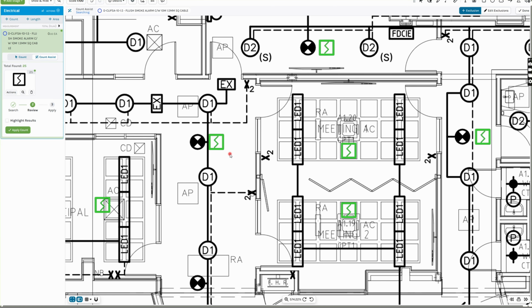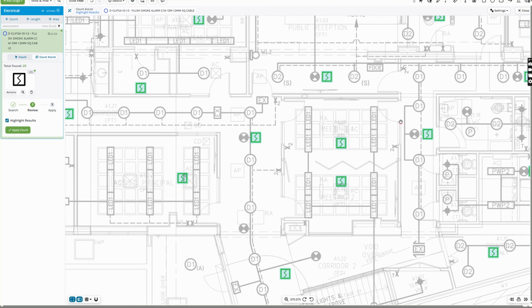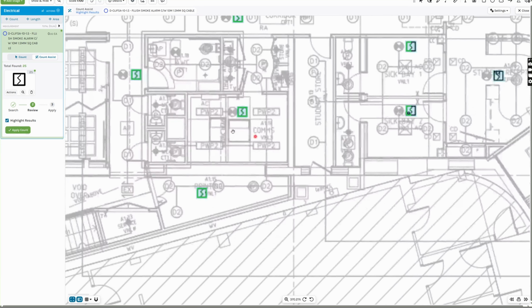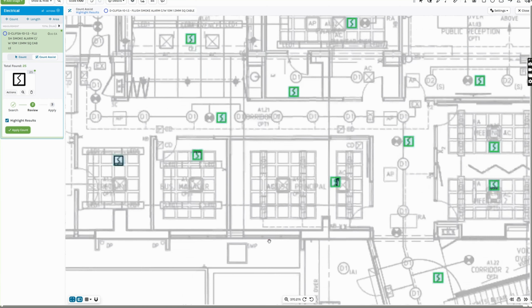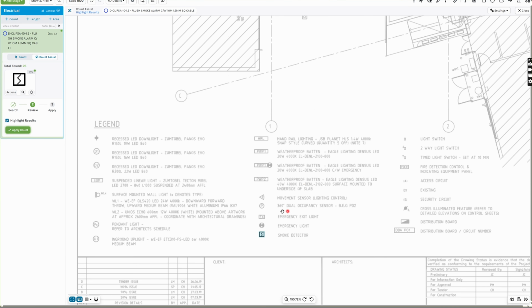I've now found 25 smoke alarms. So I need to just check the search results. So clicking on Highlight Results, just going to zoom out a tiny bit and then use that click, hold and drag to look around that plan and make sure all of my smoke detectors have been picked up. Now if I go down the bottom here, I can see that one's been picked up in my plan legend, and I don't want that. So I do need to exclude the legend from my Count Assist searches.